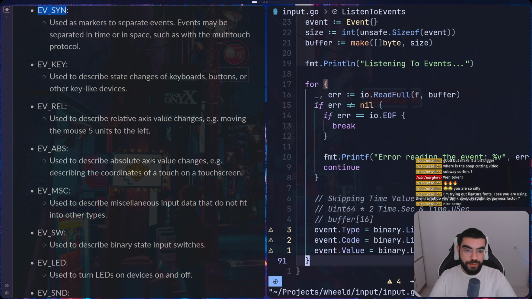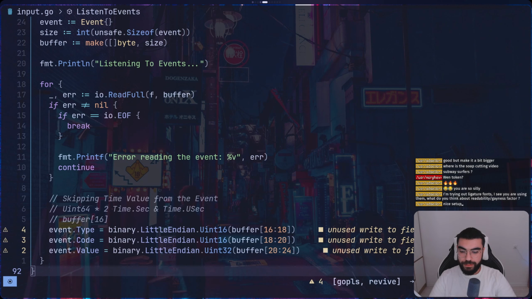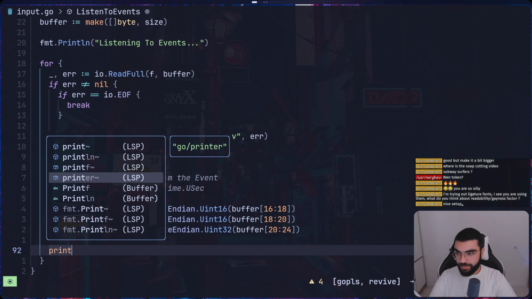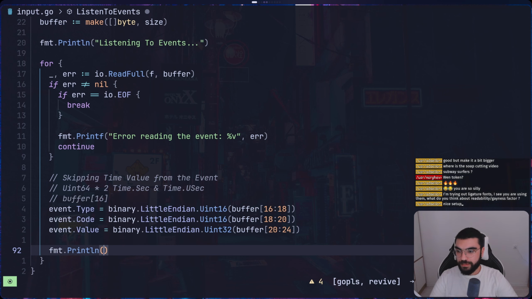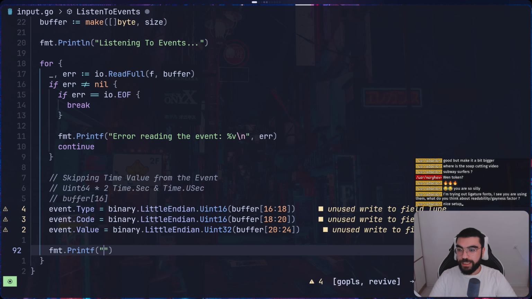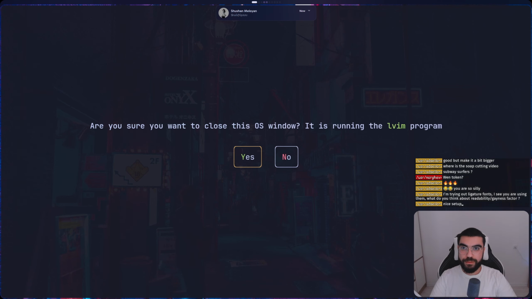So we have the event setup here. Let's move this here. First of all, let's print this. Printf. I'm gonna also do a new line here. So printf event is plus v event. All right.